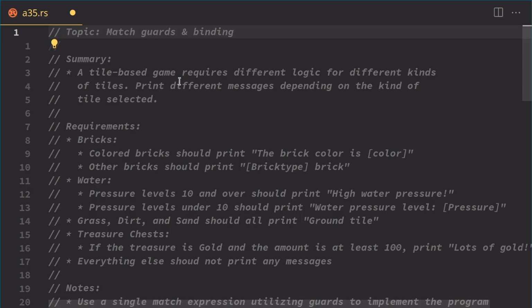Alright, let's get started. This topic is about match guards and binding. And we have a game simulation where we have tiles and each tile has different logic. Our goal is to print out something that happens based on the tiles, and we're going to be using a single match expression to determine what to print. I'm going to copy these requirements and we'll start working from there.